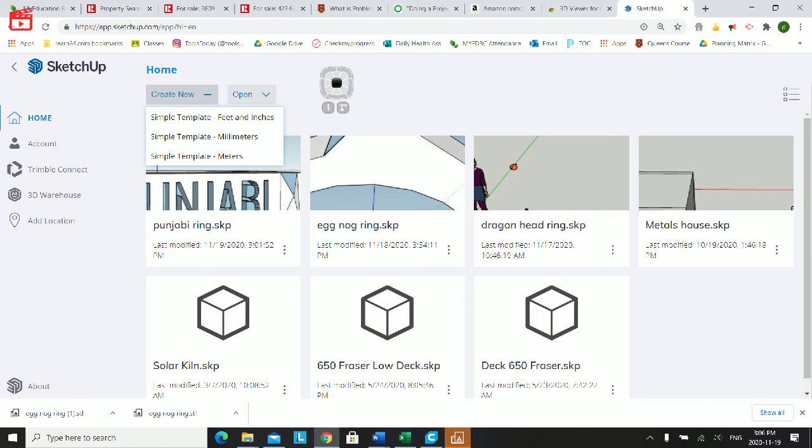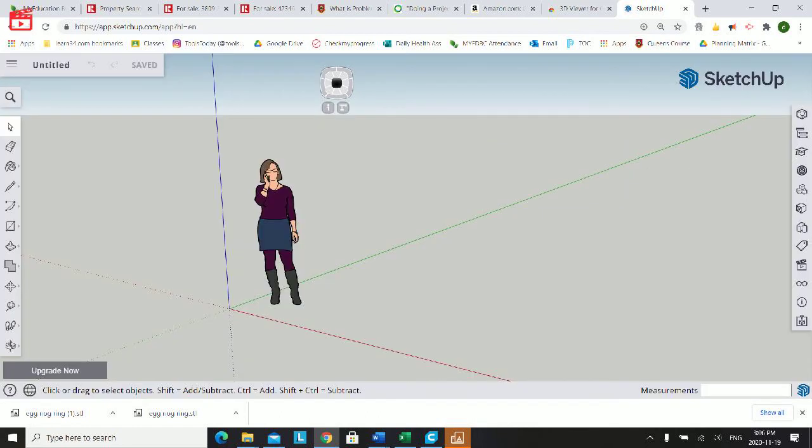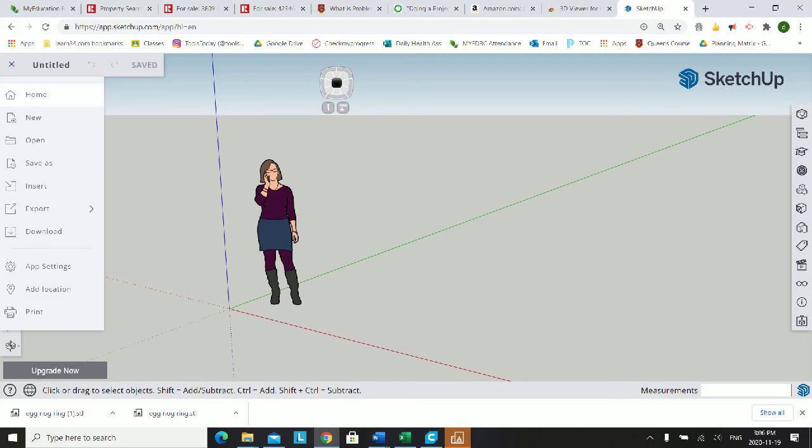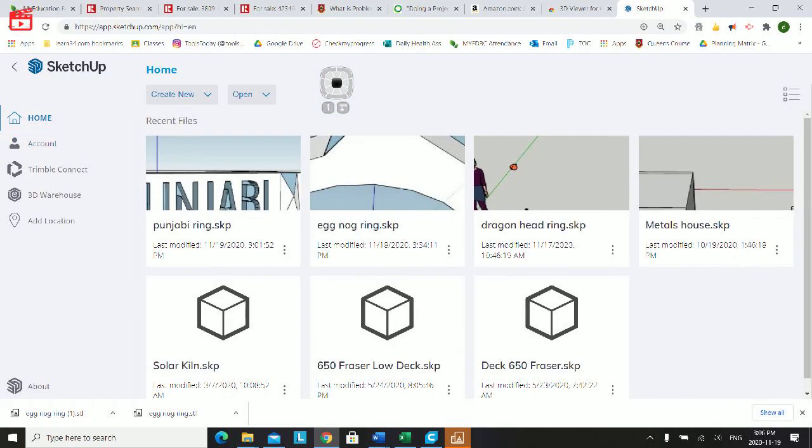What I'm saying is you want to have millimeters. So for example, I'm just going to click millimeters. If it just starts up here, and you go, wait a minute, it's in feet, because you start to write it as feet and inches, then you go up to these three little lines, click on it, click on Home. It'll take you back to this screen. Then go to Create New, and go millimeters.